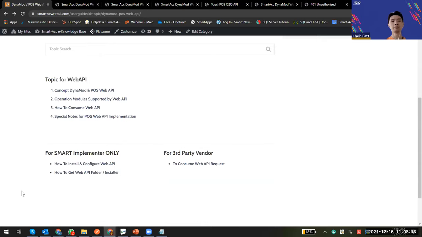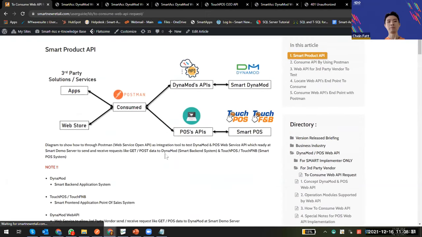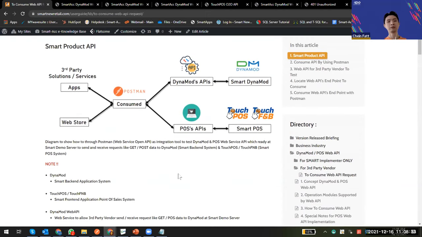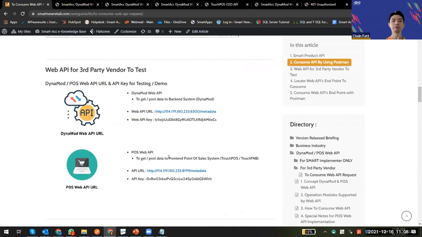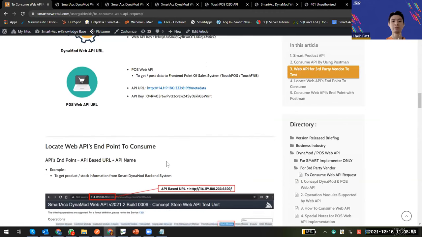If you are a dealer implementer and you want to get the installer, you can get it from here. If you want to show your third party vendor, maybe you can click on this link. Here is the basic information for them, easier to get. Here we teach how to consume the API by Postman, step by step for them to test. So here we show the web API and POS web API.